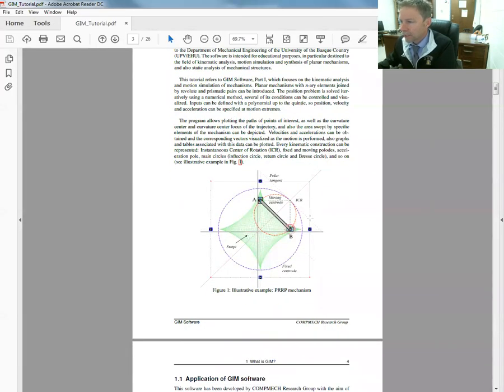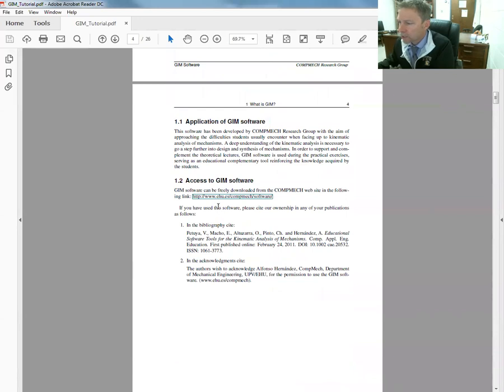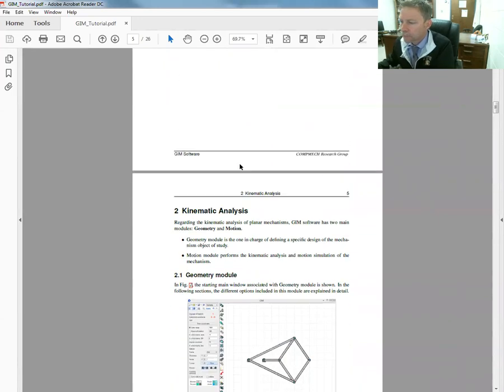It tells me this is mechanism analysis software. It's very nice. Application of the software, access to the software. And again, it's noting if you use their stuff, the only thing they ask is that you cite them in any kind of publications, and they give the citations there.